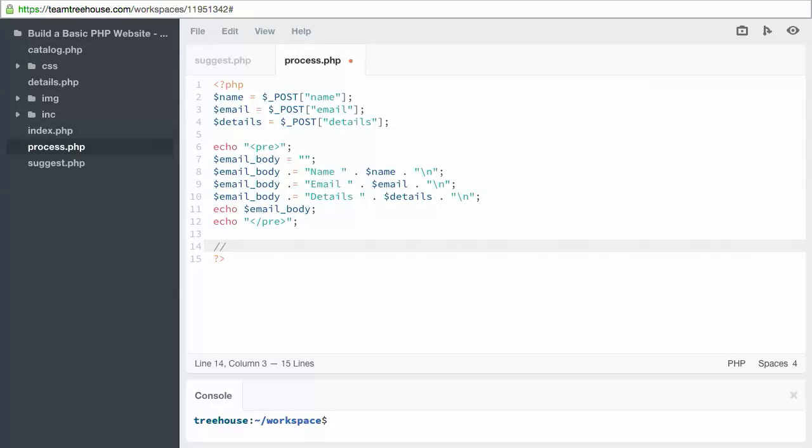You can write a comment in PHP by typing 2 slashes. Anything after these 2 slashes on this line will be treated by PHP as a comment and ignored. We might want to say something like, "TODO: send email." This will be a placeholder reminding us to come back here and send the email later on.